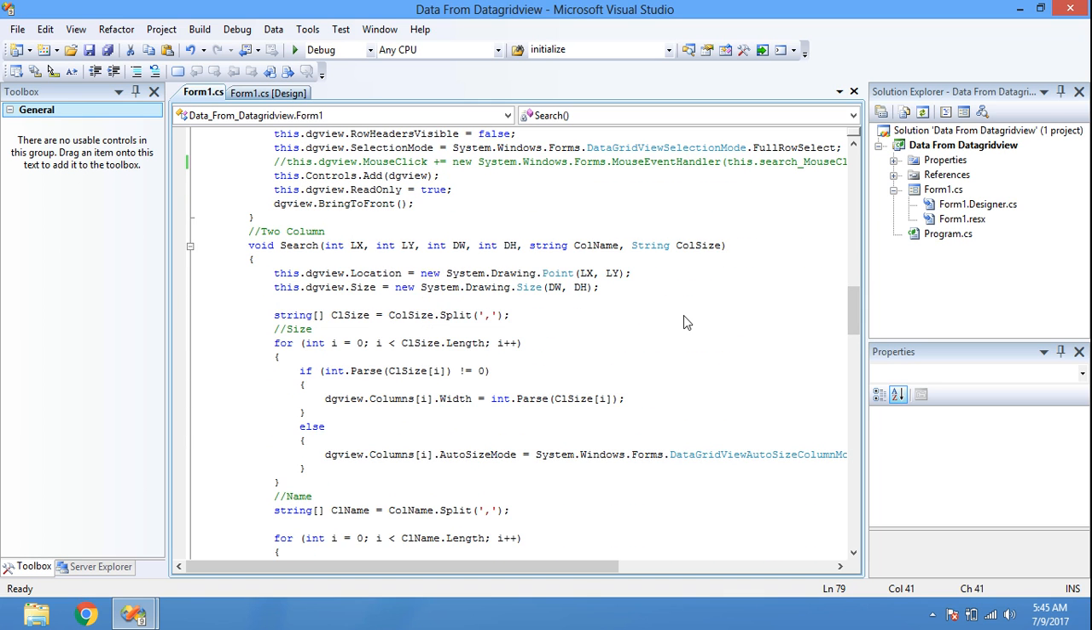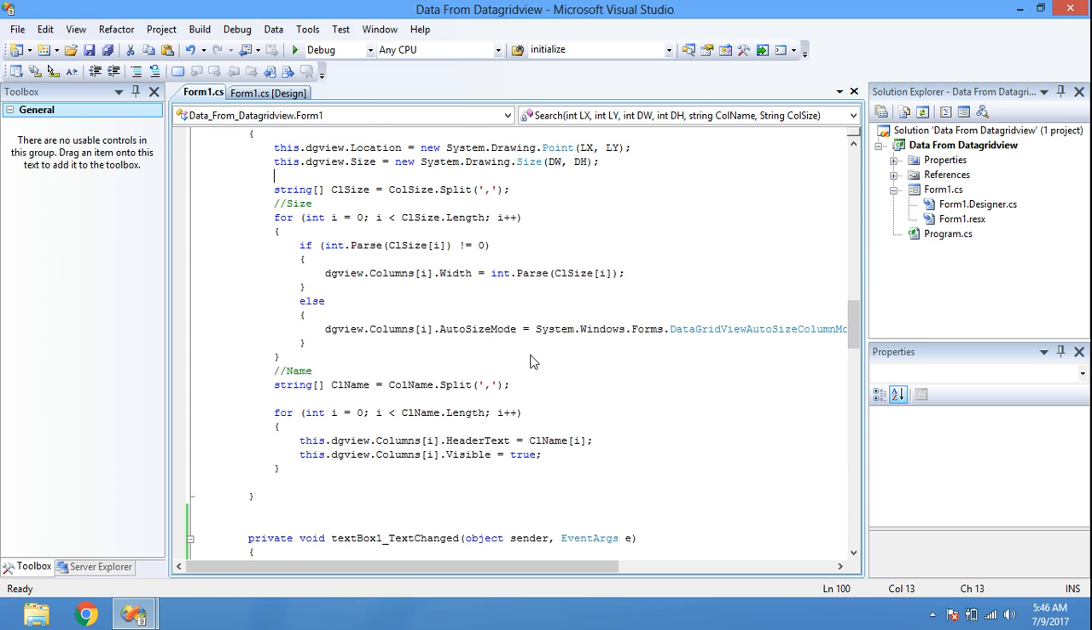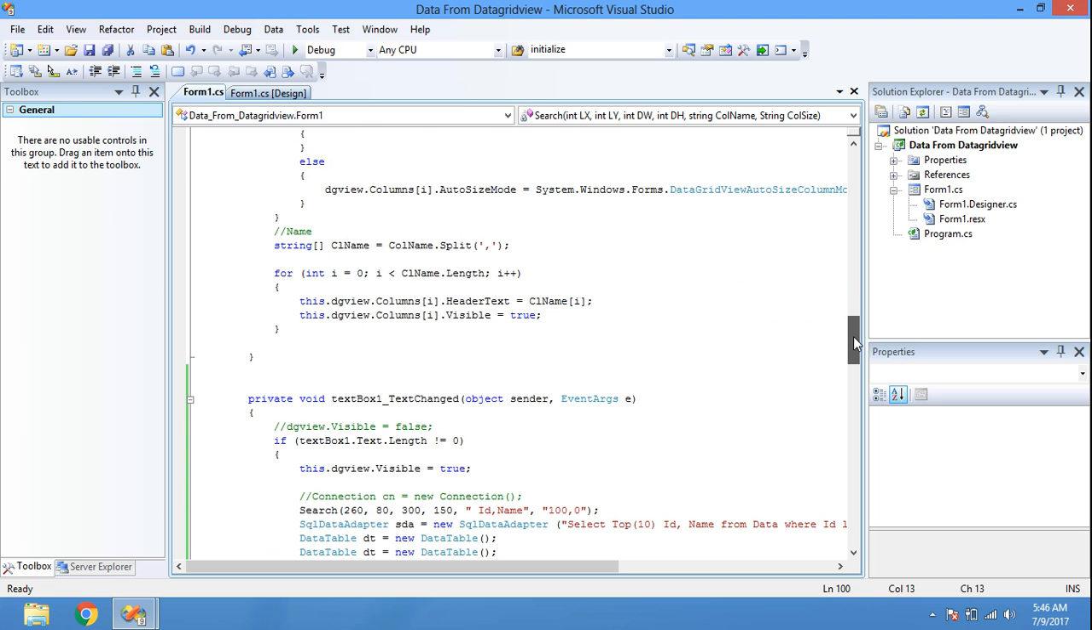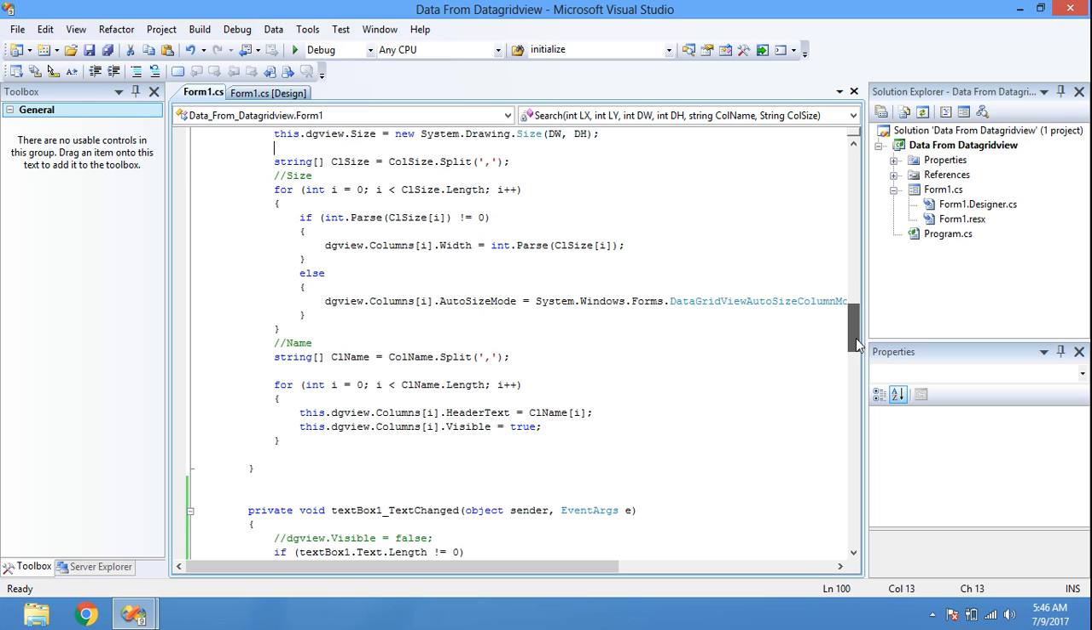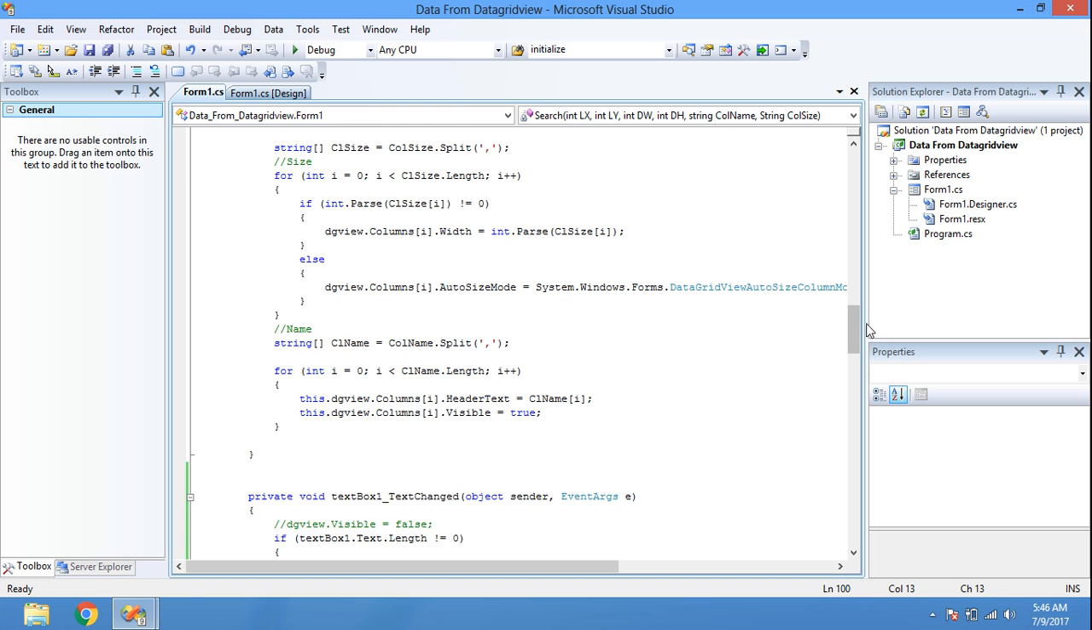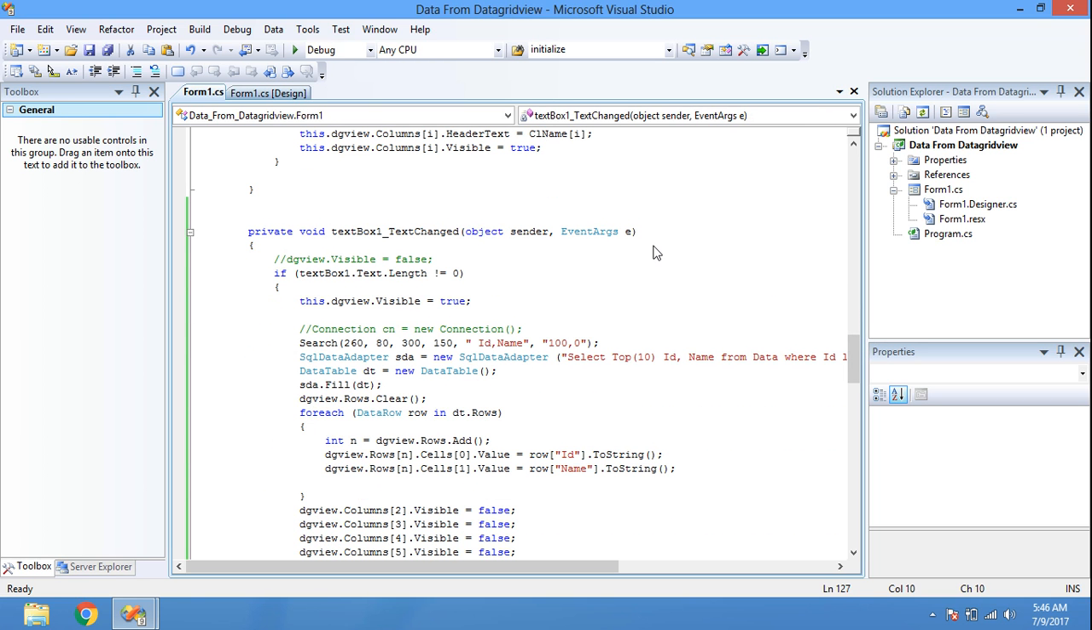Second is the position where we have to display the dynamic data grid view in our form. The location and the size are declared here, and how many columns, the length and auto size mode, all these things are declared here. This is the code for the dynamic data grid view item with header text, columns visible, like that. Okay, now next, this is the search function. We defined here the height and the width of the dynamic grid view, and the height from the top to where we have to locate the dynamic data grid view.